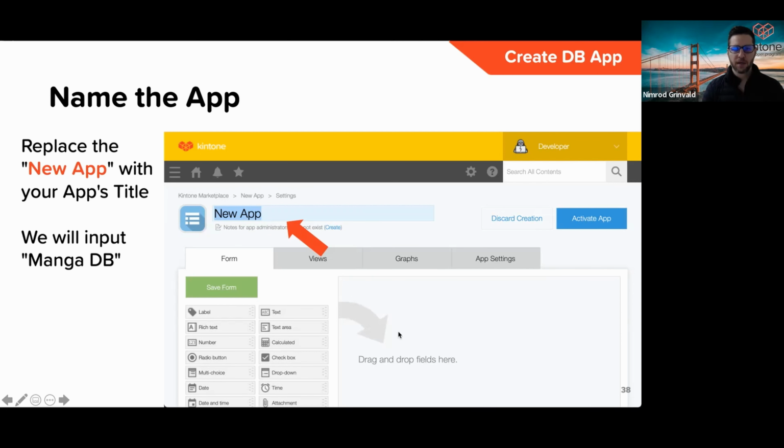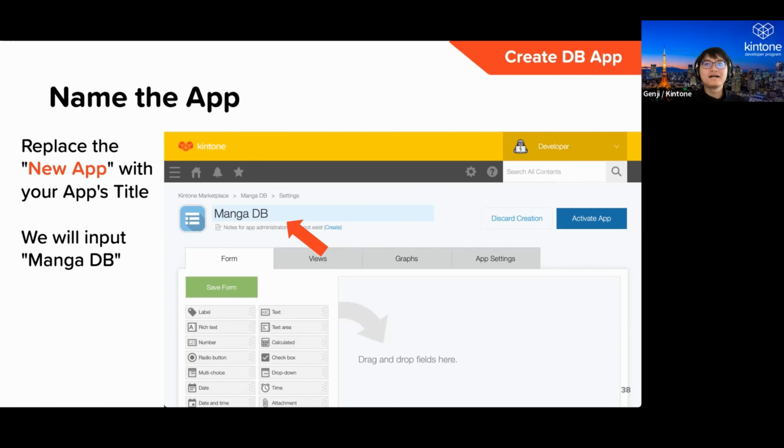I'm going a little bit ahead of myself because actually the first thing we're going to do is change the name of our app. It'll always start by saying New App. We want to input manga database. This is going to be our list of manga comics. Do we call them manga comics, or they're just manga? Manga. Yeah.